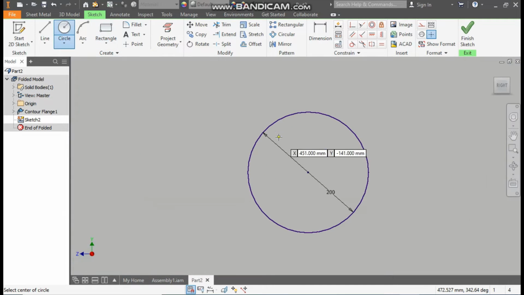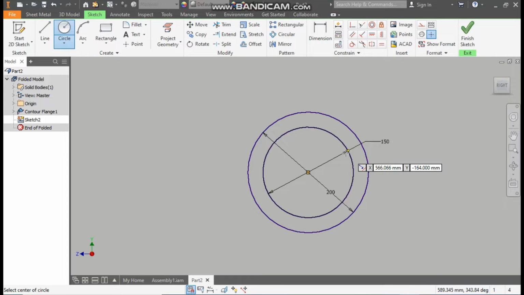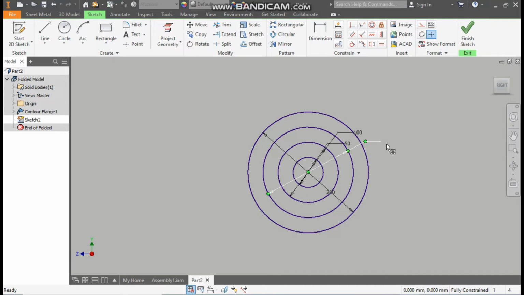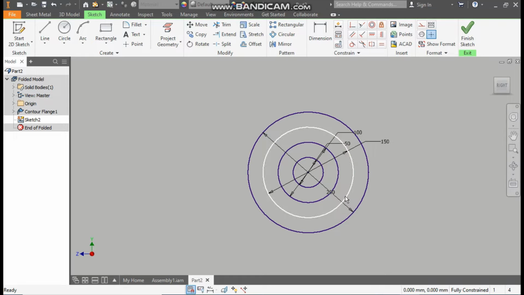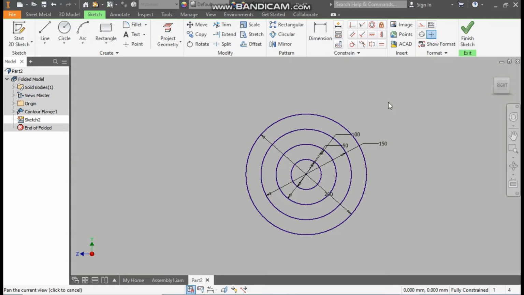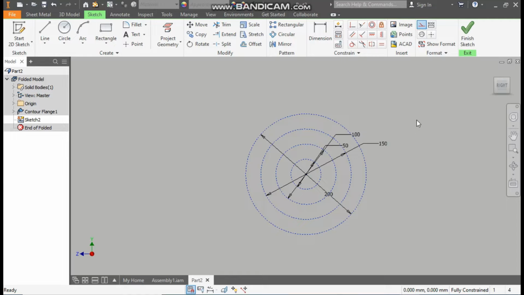Now we are going to make multiple circles. Go to circle command once again. Make here a circle of diameter 150 and here diameter of 100 and the last diameter 50. So at the difference of 50 mm we have made all the four circles. Okay, 200, 150, 100 and 50. Okay, now select all the profiles, make them construction geometry. So these are not the main circles.